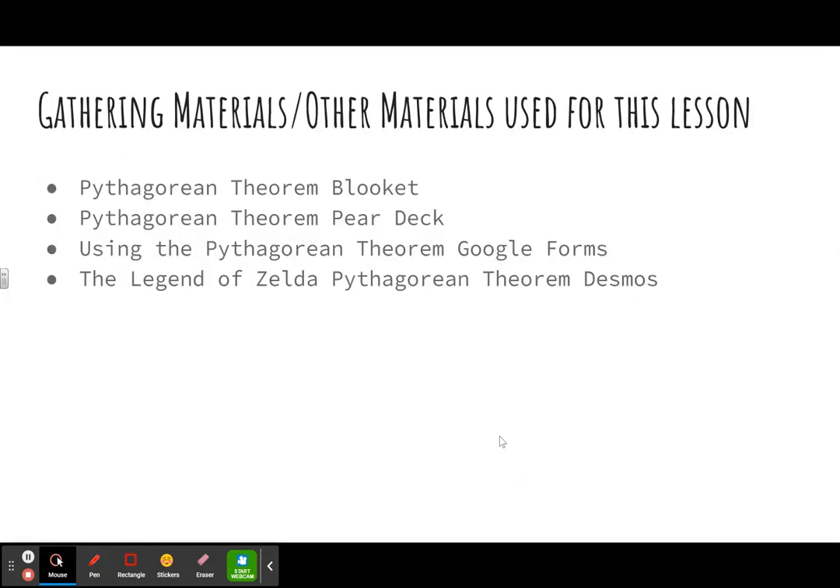Finally, in terms of gathering other information for this lesson module, I need to make sure I entered the following activities into my LMS. So I needed to make sure I put in my Pythagorean theorem booklet. I needed to make sure that my Pythagorean theorem Pear Deck was entered successfully. I also needed to make sure that the using Pythagorean theorem Google Forms was there. Those three things are all taking place before the students begin work on their Flipgrid.